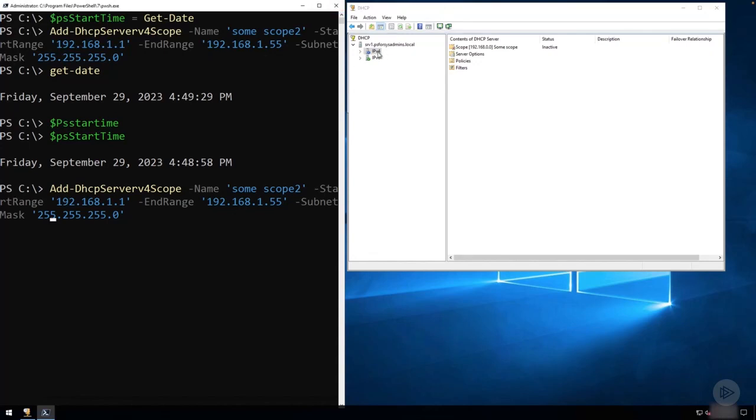Versus with the GUI, I would have to come up here, right click, new scope, blah, blah, blah, yada, yada, yada, and do the same thing again. So using PowerShell and to automate this process, which you'll see throughout this module, is going to save you tons of time in the long run.